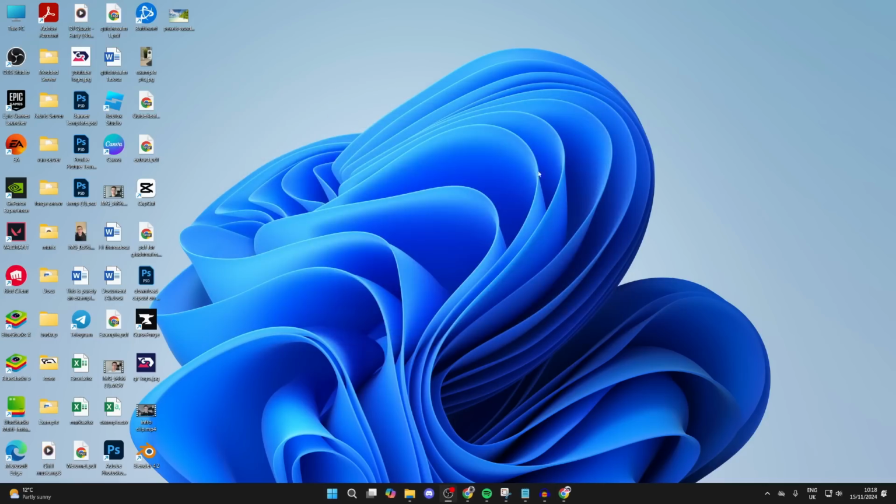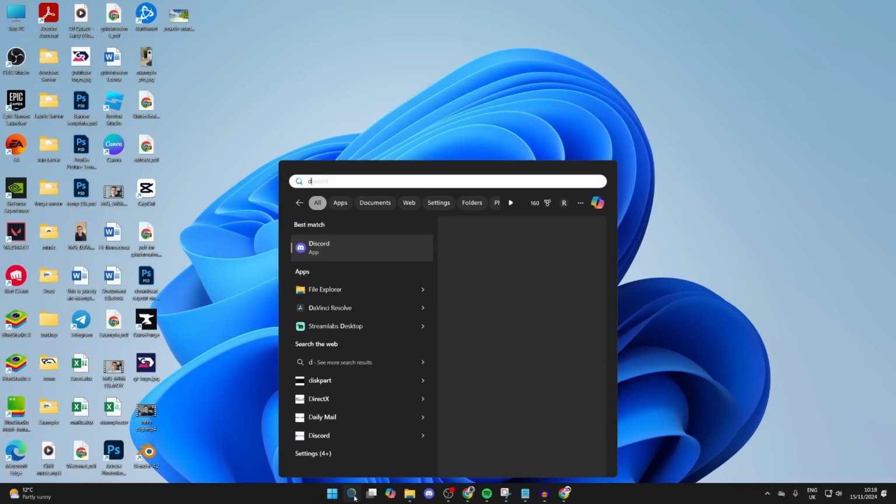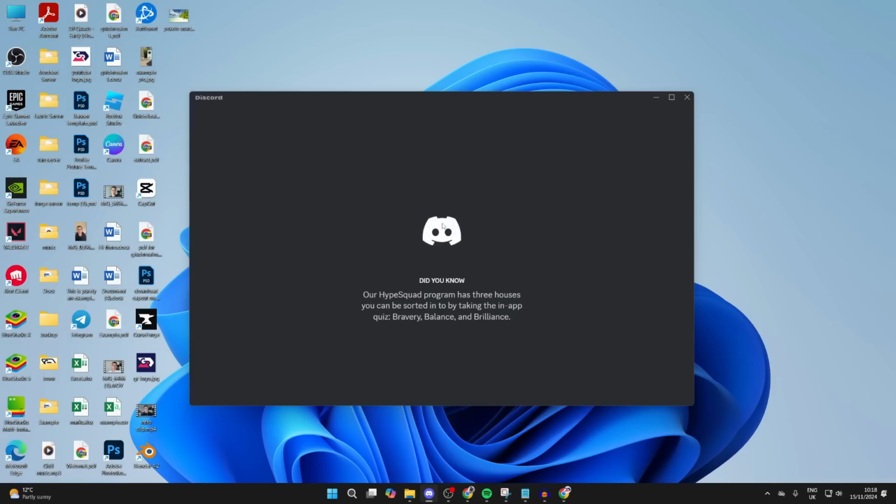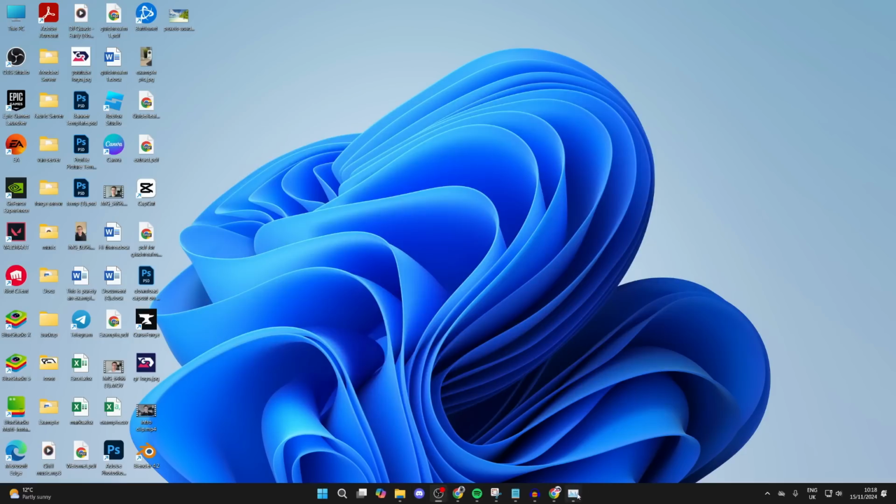Then come down to the bottom, click on Search and type in Discord. You want to then go and right click on it and click on Run as Administrator. You'll get a pop-up, and see if running it as an admin will get it starting properly. If that still doesn't work, then come back to Task Manager.